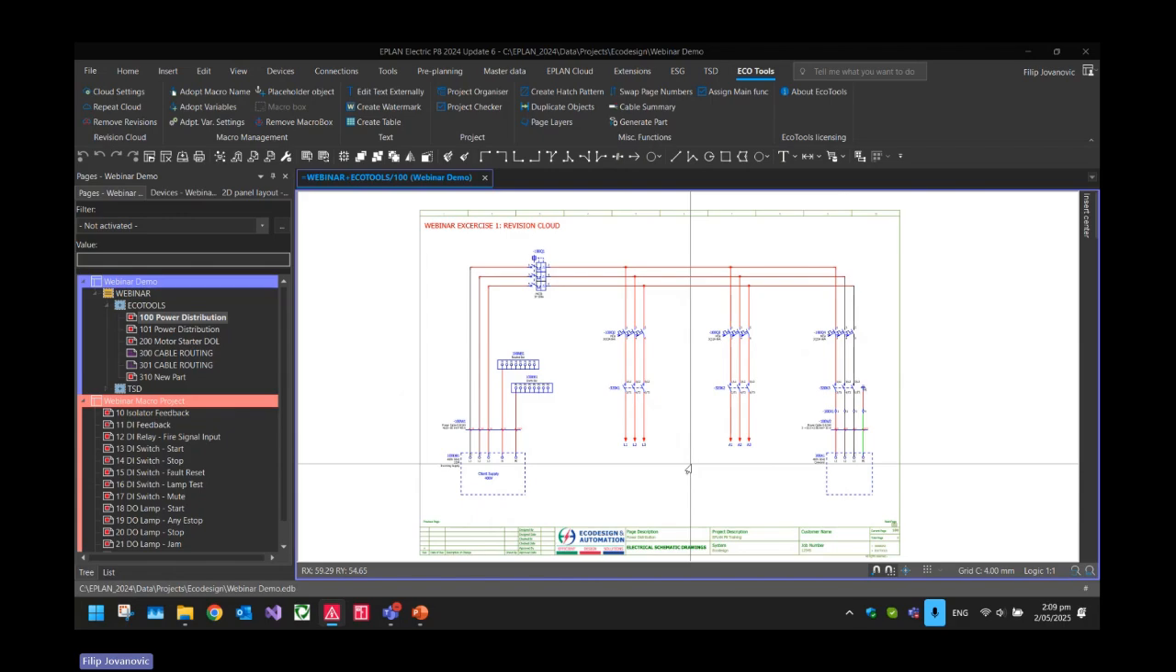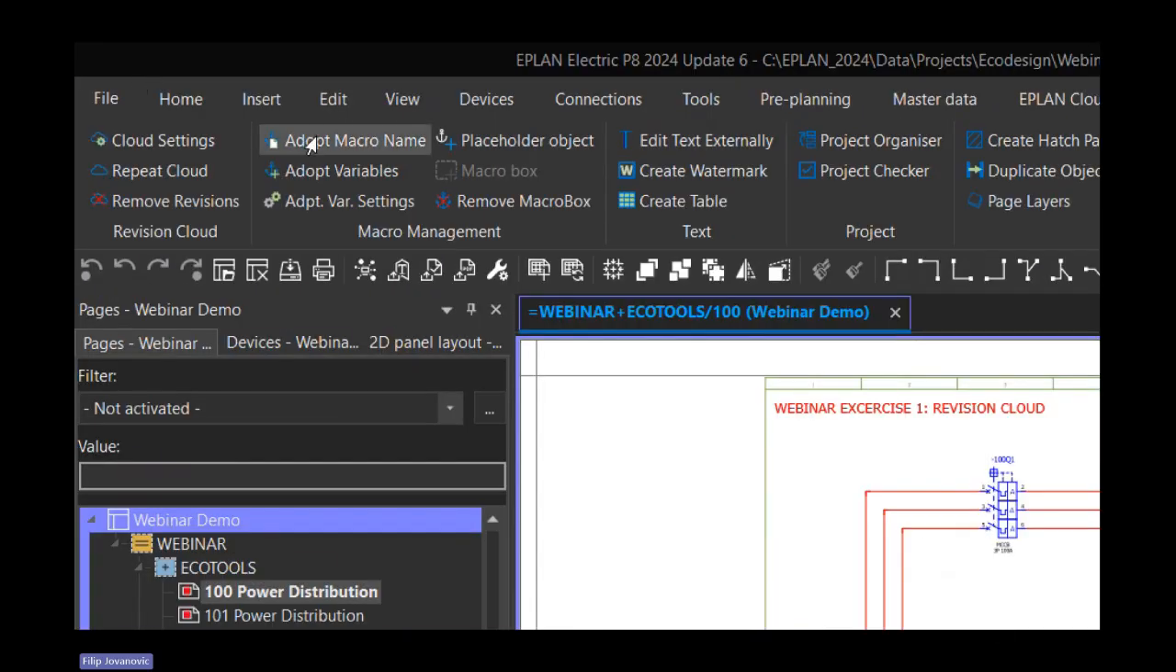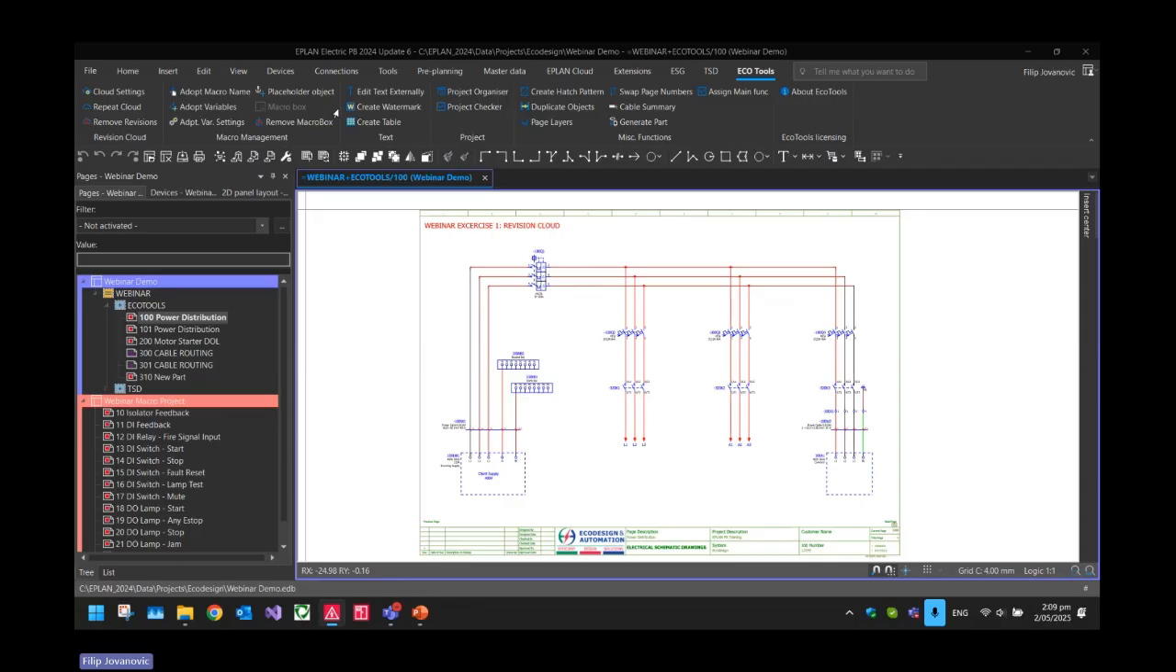And yeah, that's how the revision cloud works. So for the next group, I'm going to be skipping macro management. I'm going to leave that for last, and you'll sort of see why when we get there. So I'm going to move on to the text editors next.